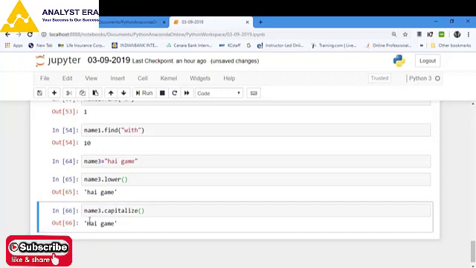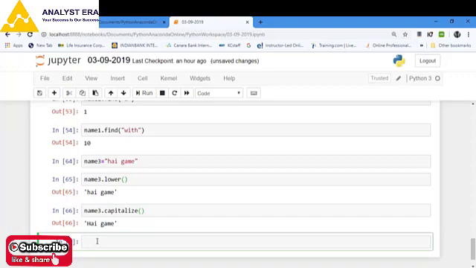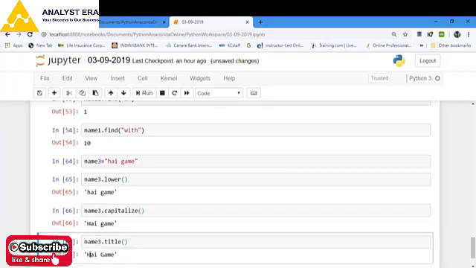I want every starting letter to be in caps, so I can use the function name 3 dot title. When I enter this, every starting letter will be in caps. You can use the title. Title is a function.